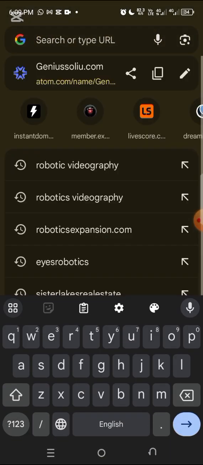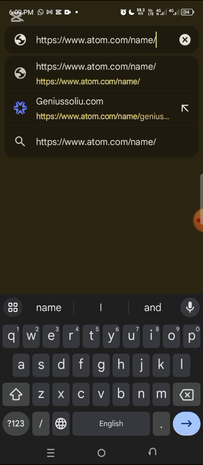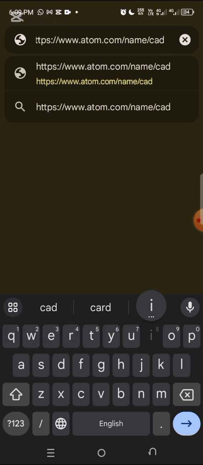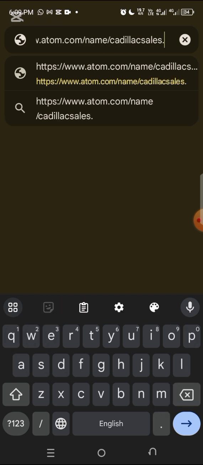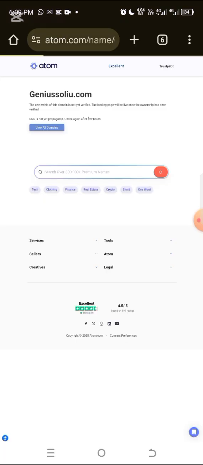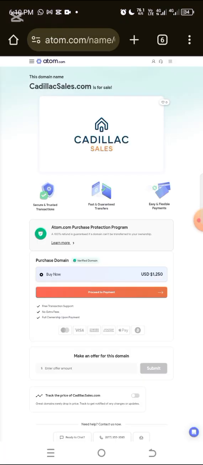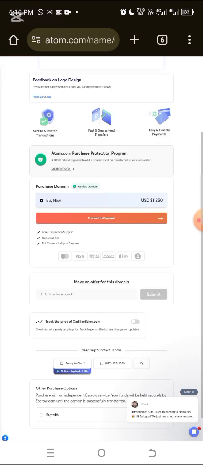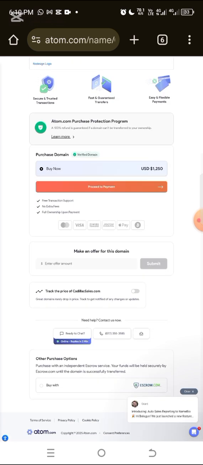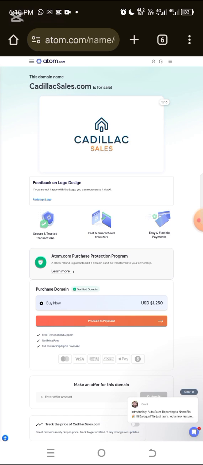But let me show you an example of what the landing page is going to look like. This is an example of what the landing page will look like once it becomes active. There is a button to proceed to payment and a button to make an offer for this domain. So that's all for this lesson about how to list your domain name on atom.com. You can see it is quite straightforward.